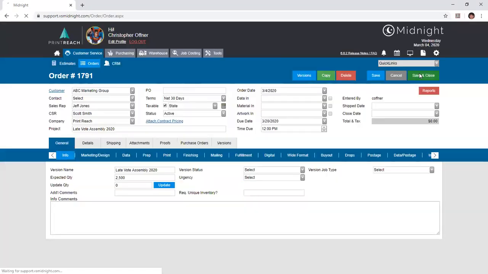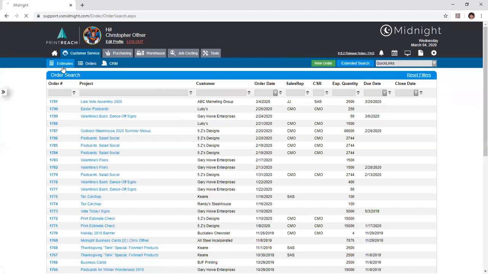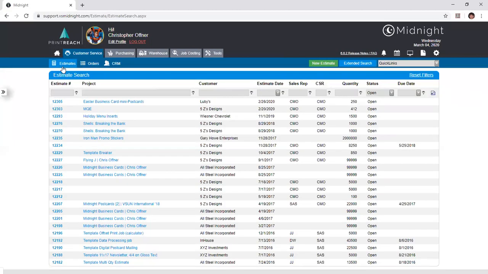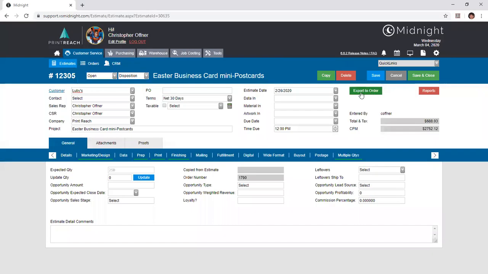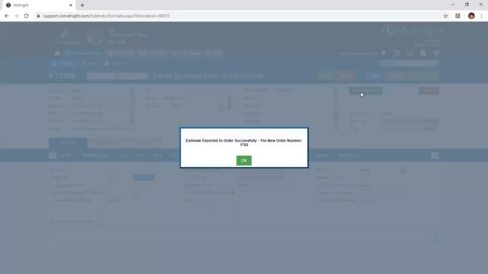or if you happen to be pulling up an estimate and you want to convert it to an order, then if you enter your estimate, you can simply hit the export to order button here in the green. This will create a new job and it will bring you straight into your new job.